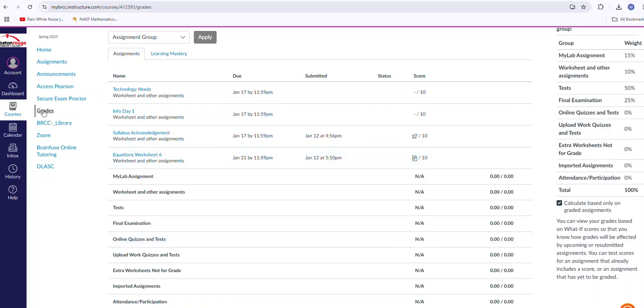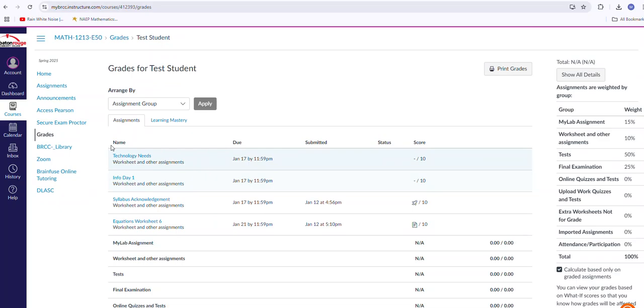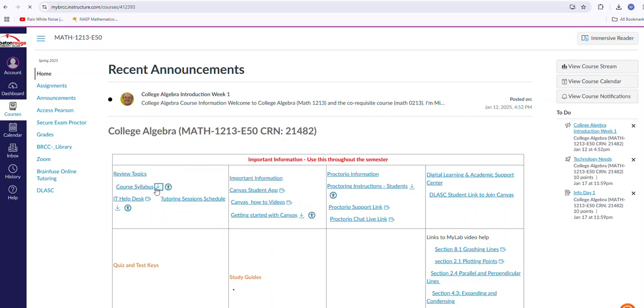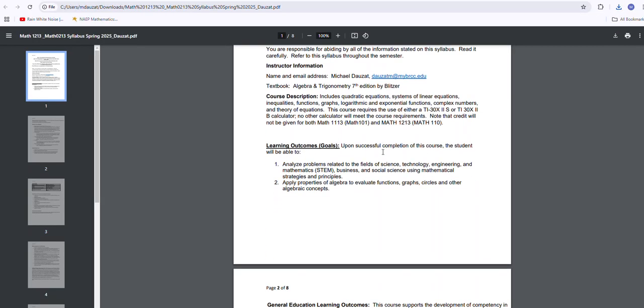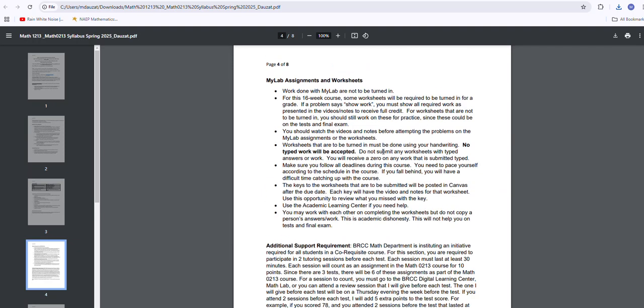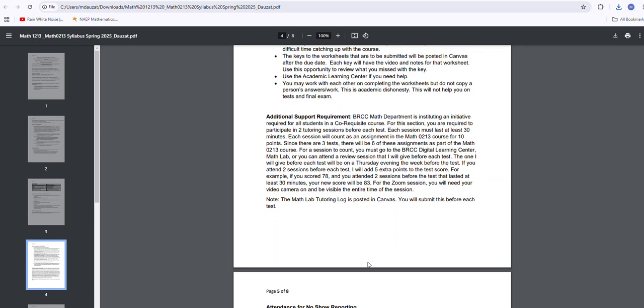Oh, I just forgot something else. Let me go back to the syllabus real quick, back to the home page. Just something I want to remind you of when you read the syllabus. The BRCC Math Department is doing this for the first time for all students taking a CoREC course. When you scroll down, you'll notice on page 4, BRCC is requiring every student taking a CoREC course. In this case, you, because you're taking a CoREC course with your college algebra.